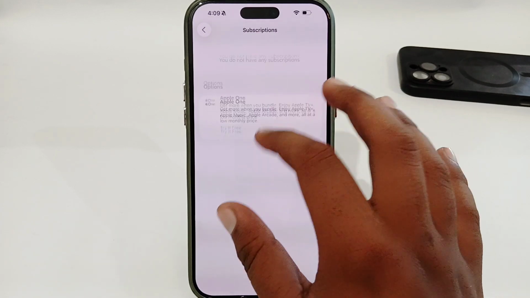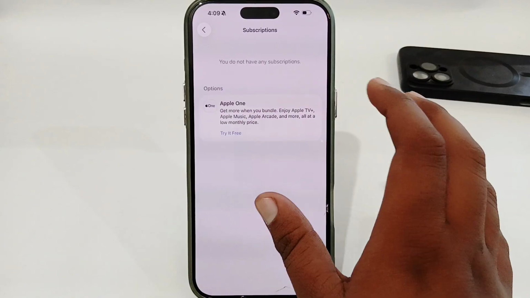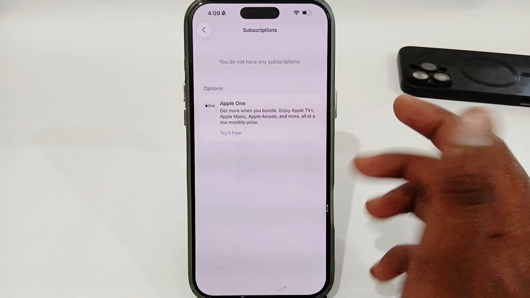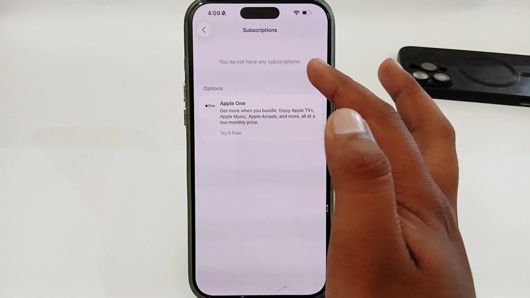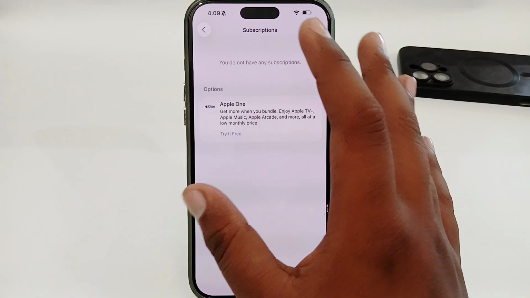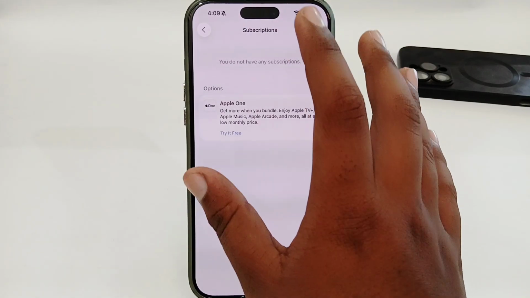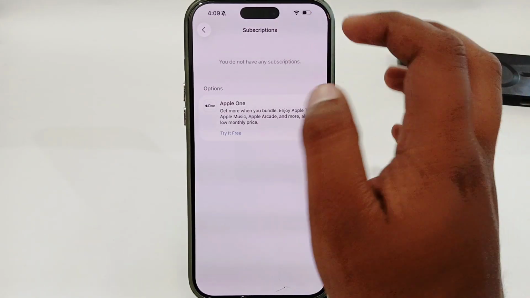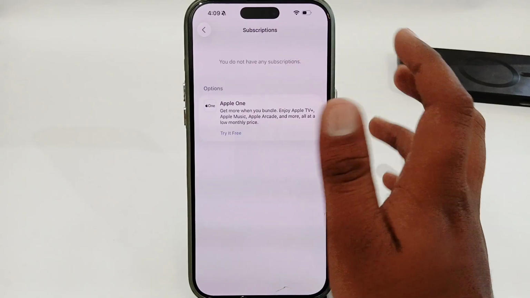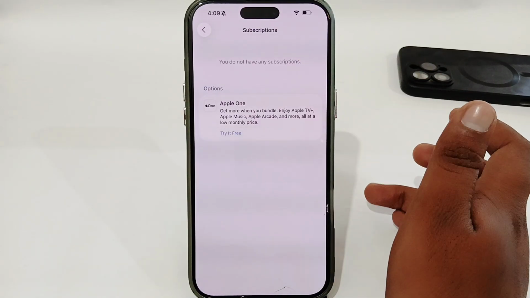Once you tap, you will get this page. Here, if you have any subscription, you can easily cancel that from here. You can see I don't have any subscription here, but if you have any subscription here, you can simply cancel them from here. So in this way you can easily cancel any subscription on your iPhone.